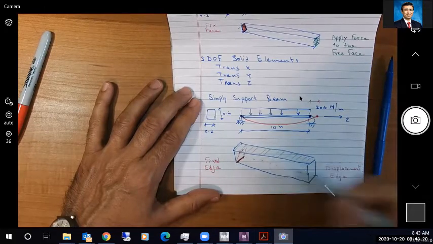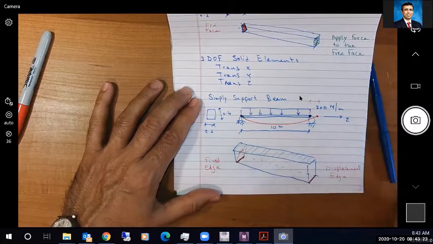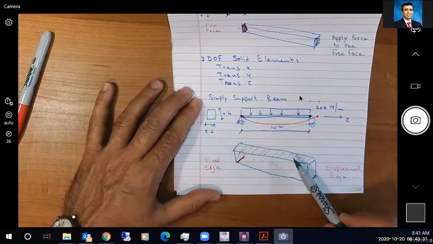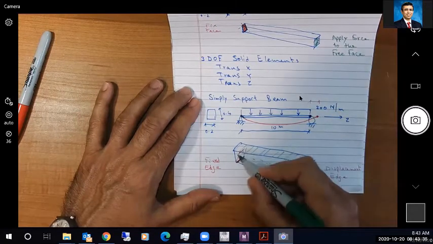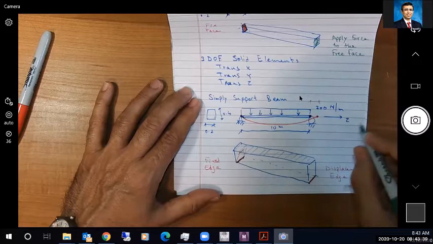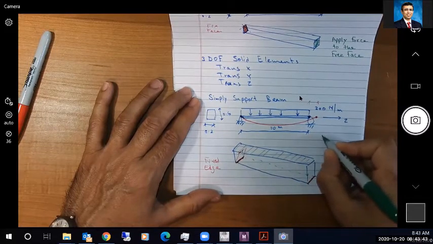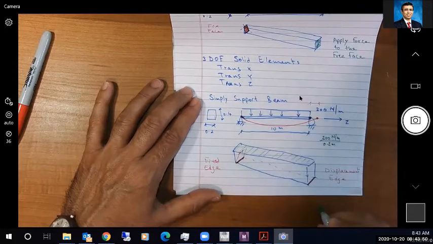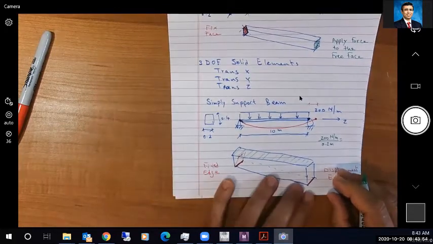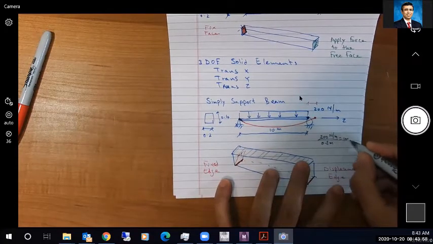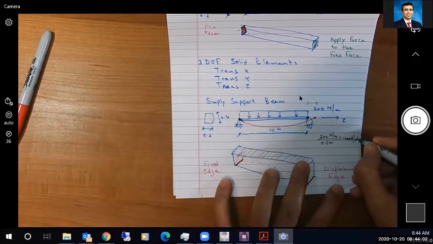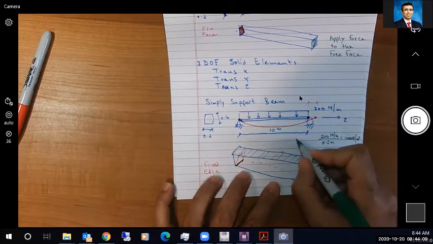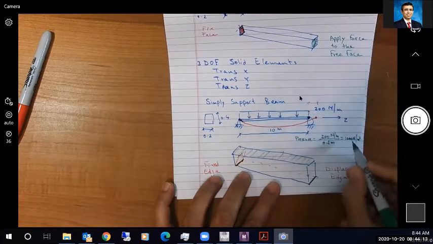So yes, I can load the top face. So how is this 200 Newton per meter going to be applied to the top face? Now this is given as a linear load. So if I want to change this to a pressure load, I'm going to have to divide 200 Newton per meter by 0.2 meter, which is the width. We are going to get 1000 Newton per meter squared. So I can apply this as a distributed load or a pressure of 1000 Newton per meter squared.